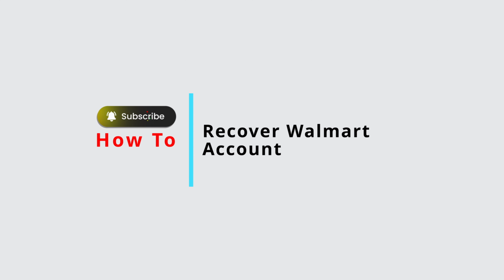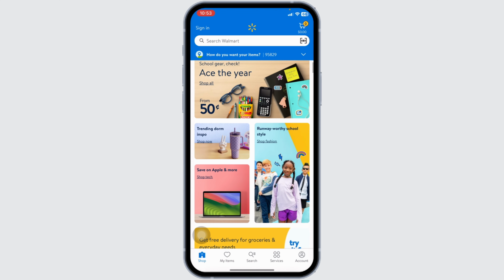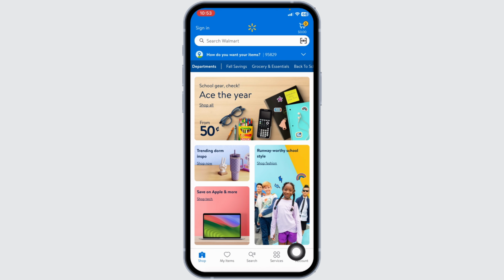How to recover Walmart account. Let's get started. Launch your Walmart app. You will land on the shop page. Now at the bottom you're gonna find different options. Navigate to the option of account.